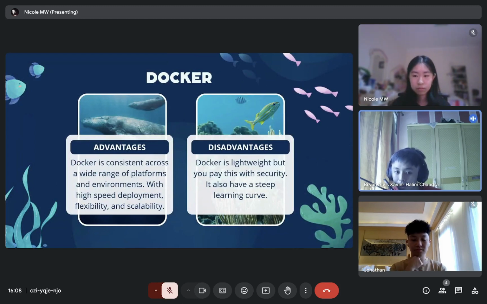And now we are going to talk about the advantages and disadvantages. First, the advantages. Docker is very consistent across a wide range of systems, environments, and platforms. It also has high-speed deployment by eliminating redundant installations and configuration that makes deployment fast and easy, while it is also very flexible and scalable, as developers can use any programming language and scale container resources up and down as needed.